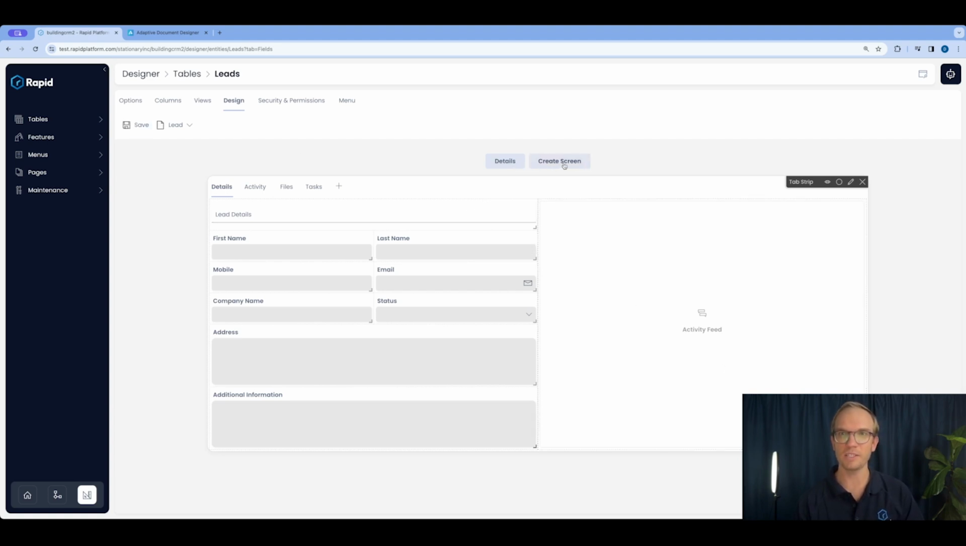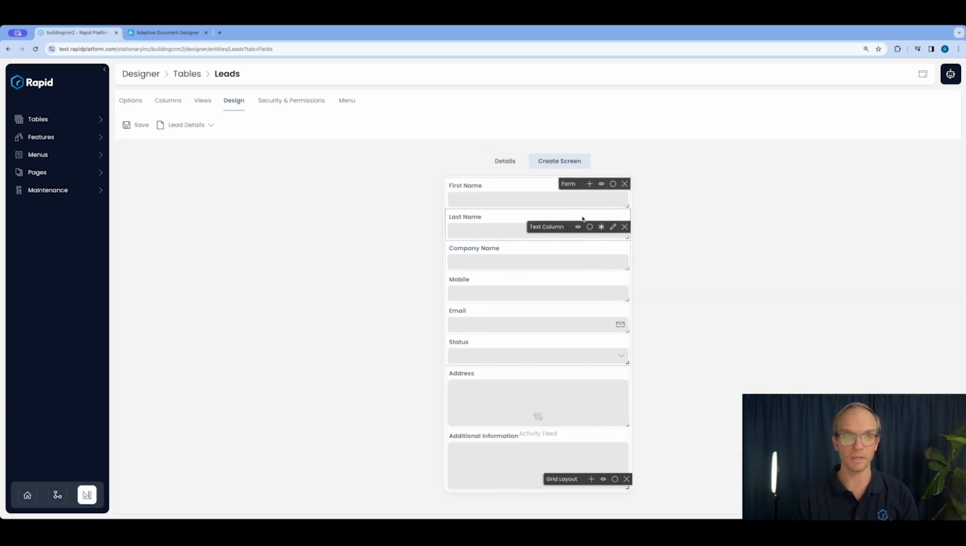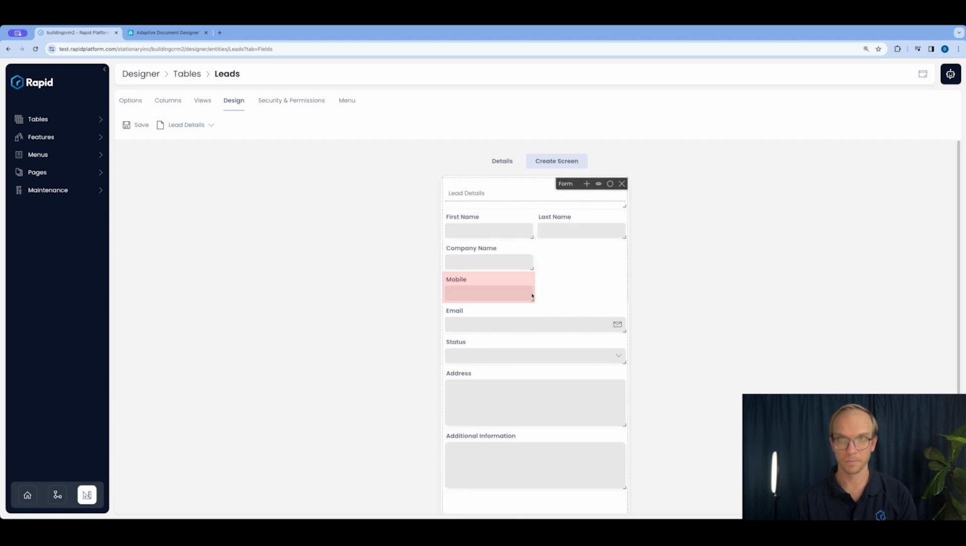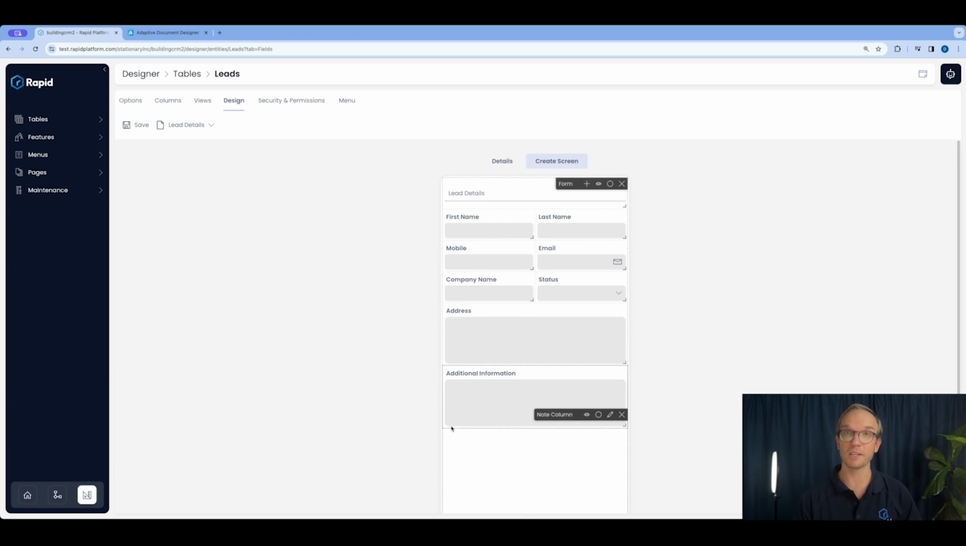The next screen we need to do is the create screen. So when we add a lead manually in the system, which I can show you in a moment, this is the screen that we will see. So I will just quickly configure this, just bear with me. Okay, so that's the create screen done.